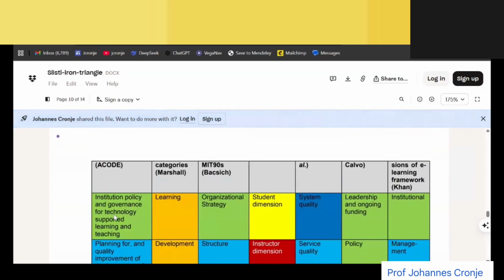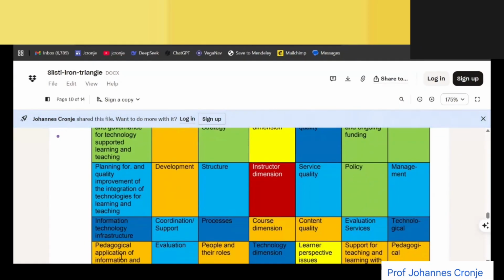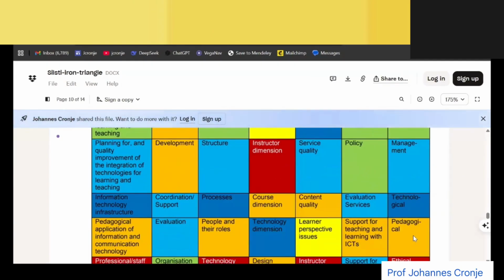Institutional policy, governance, technology supported, organizational strategy, leadership, and institutional all essentially mean the same thing. It's got everything to do with the company and the policy. So anything that's got to do with company, policy, strategy, I'm going to make green. Anything that's got to do with learning and development, I'm going to make brown. So this has got learning, development, course, quality, content, pedagogy, support, pedagogical. So all that is going to be brown. Anything to do with support, structure, coordination, service quality, evaluation, and management is going to be blue.